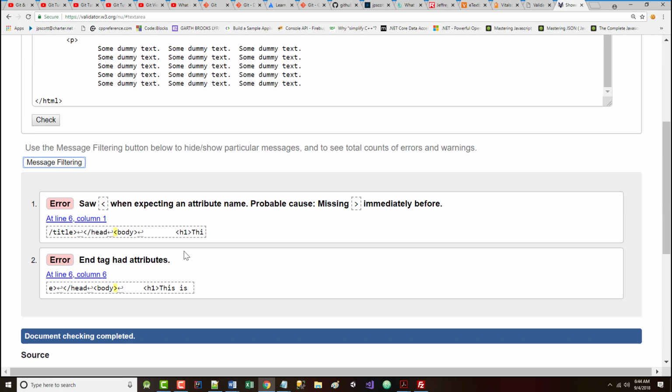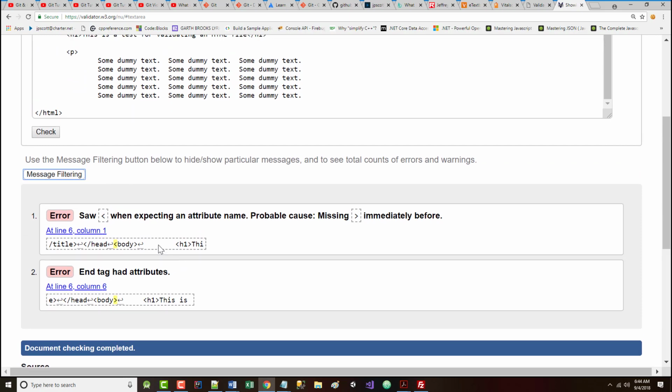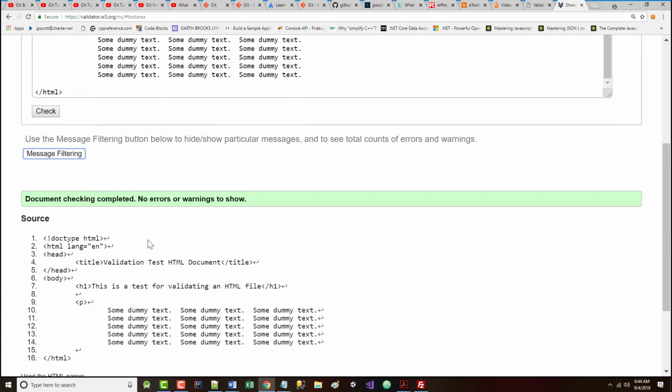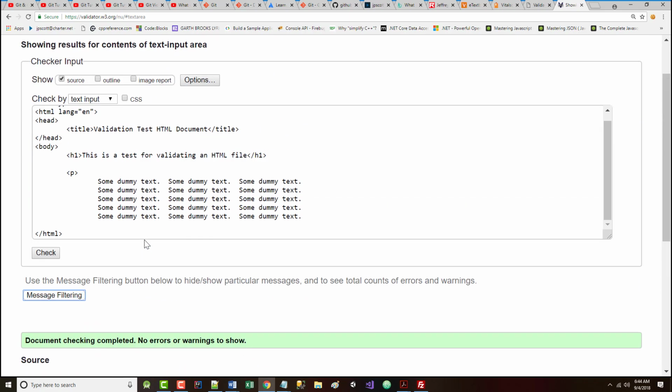All right. And it's saying that the title in head, well, they're missing something there. So I add that back. I check it again. And now it says they don't have any errors. Technically, I still do because I don't have an ending P tag. All right. I really should put that back in there too. Notice, for example, if I leave off my HTML tag here.